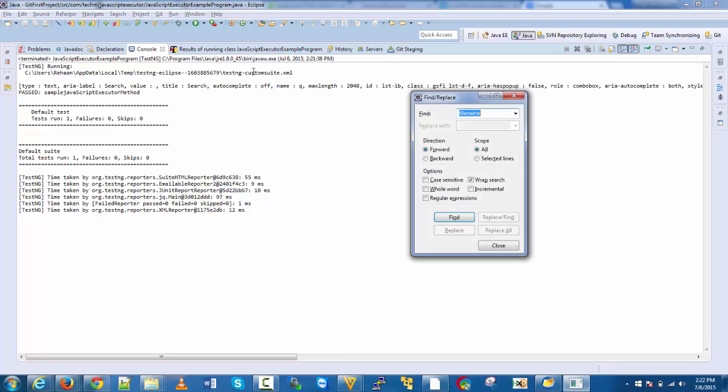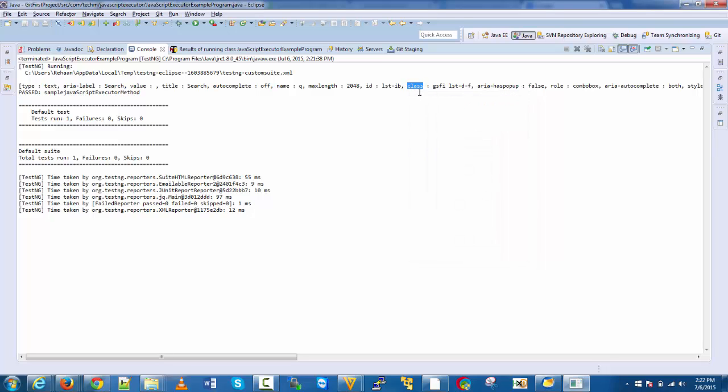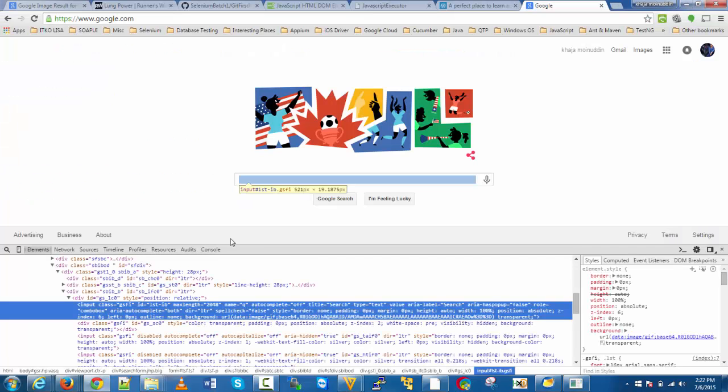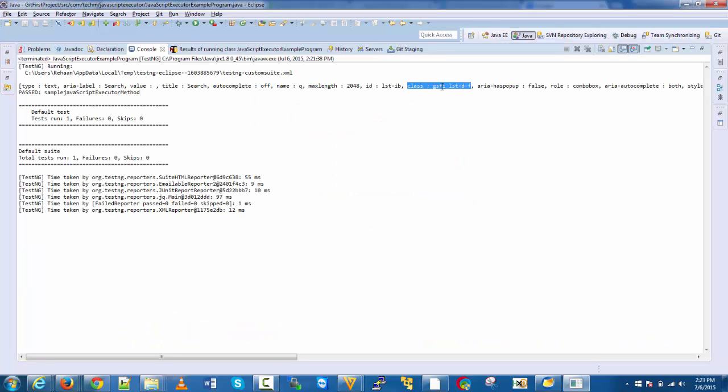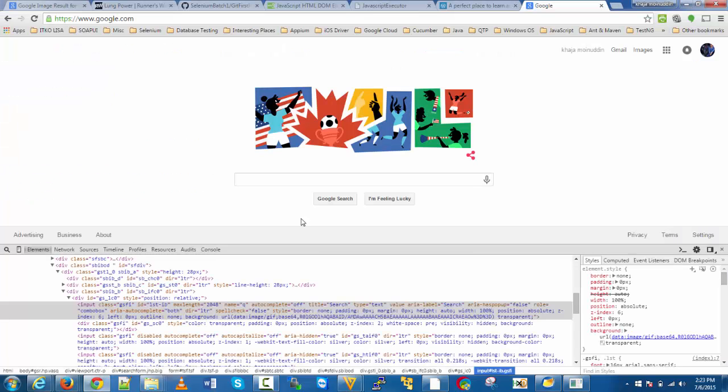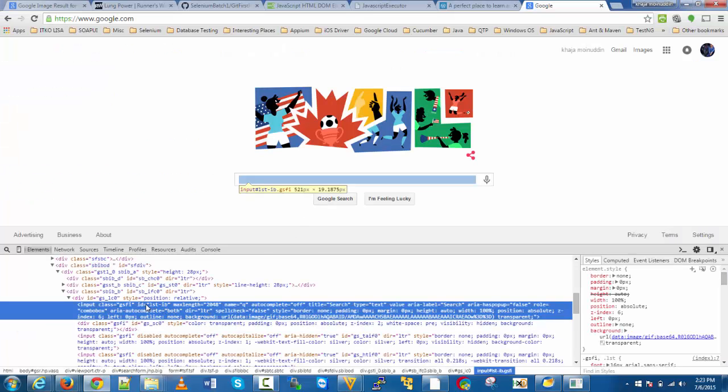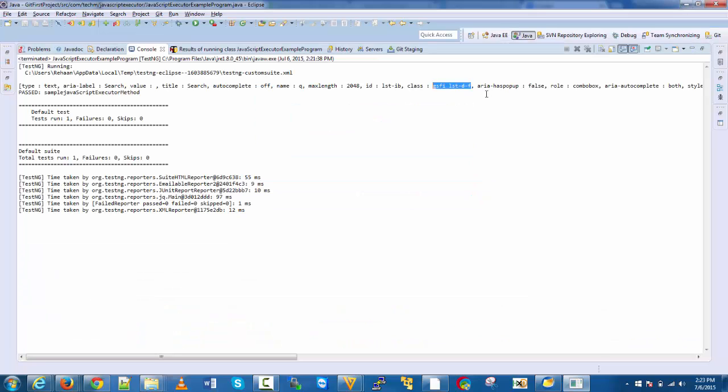Let me search for that. Class. Okay, yeah, here it is. Okay, so class, and what is the value it has returned? GSFI. Okay, so it has returned GSFI. It has returned something else also. All right, it has returned something else also. If you see ID, this is a value that it has returned.